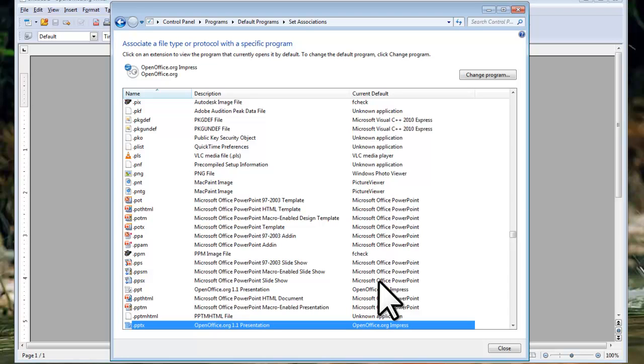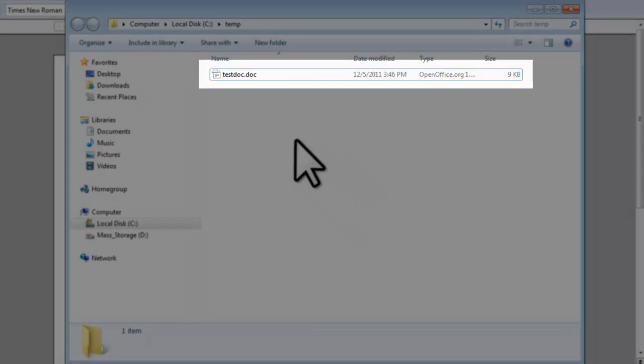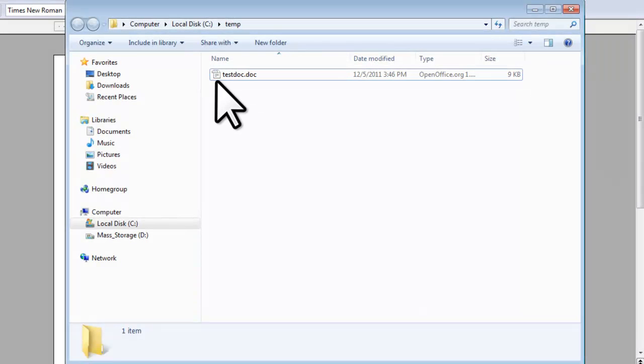Close the default programs window. I created a test document earlier with the .doc extension. Look to see that this .doc file has the OpenOffice.org icon. Double-click on it and it will open.